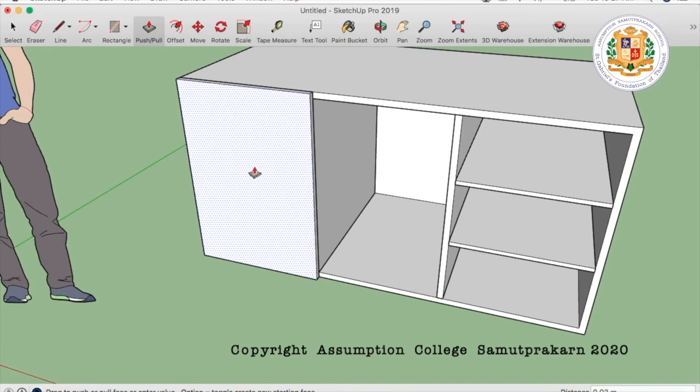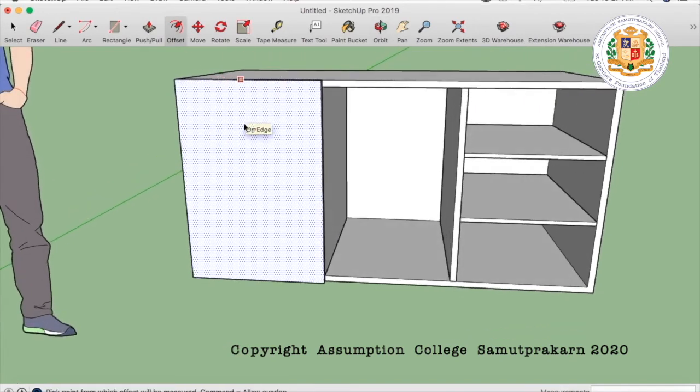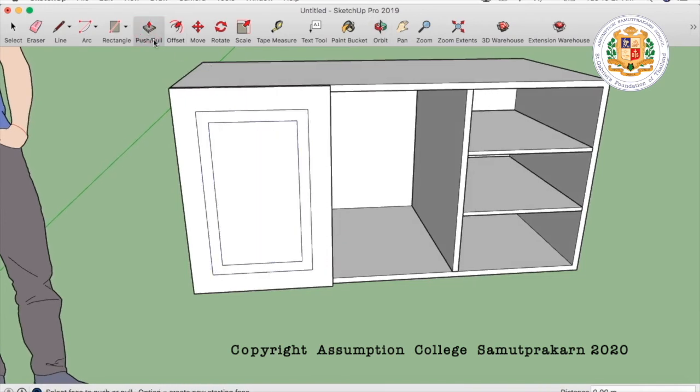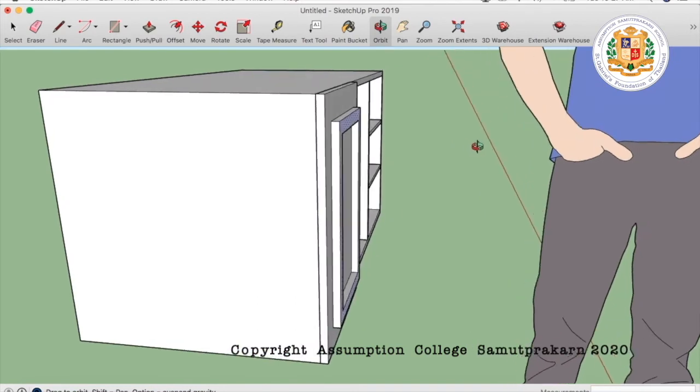After that, we're going to put some designs. Let's use the offset tool and create an offset. Let's say this one is 0.1, and another one, let's say 0.05, enter, just to put some designs in our door. Use push and pull and pull this one by 0.03, enter. Just like this.